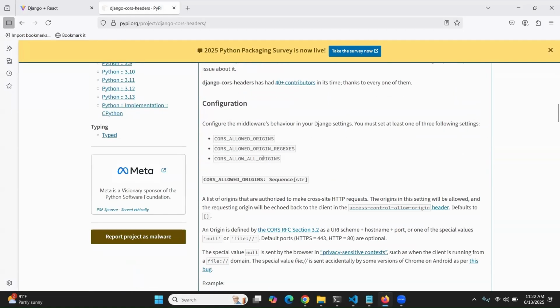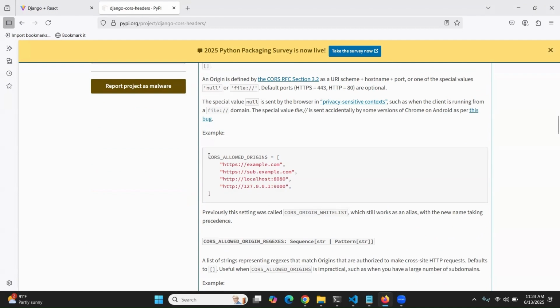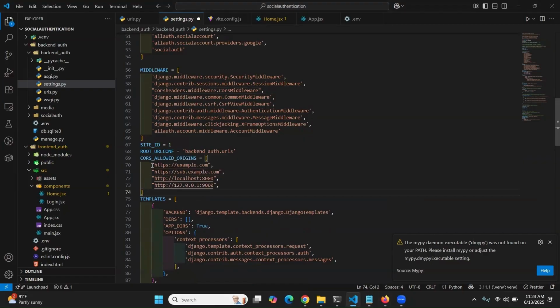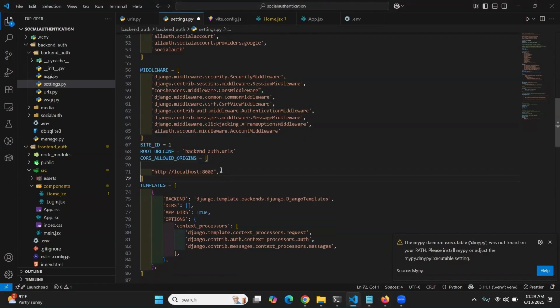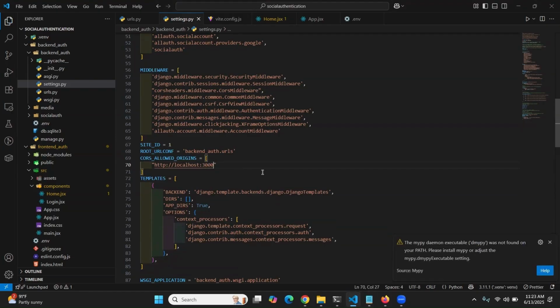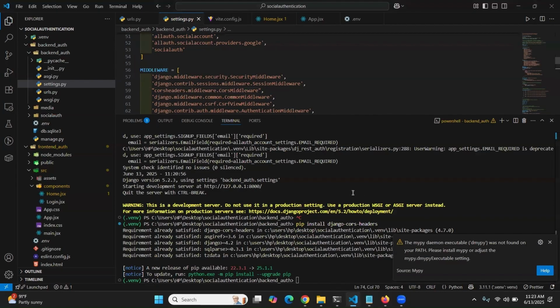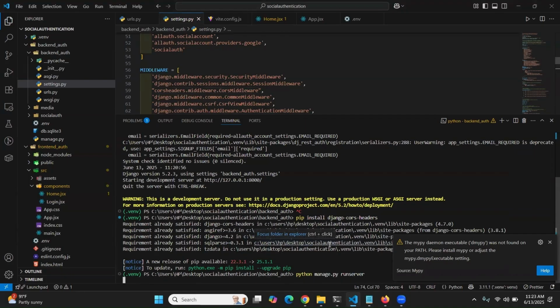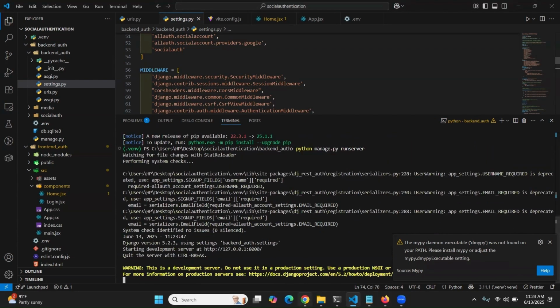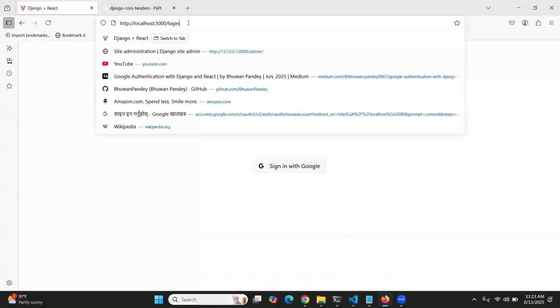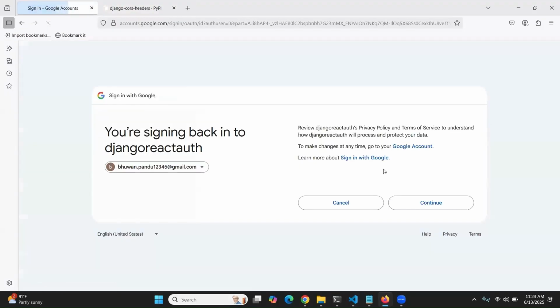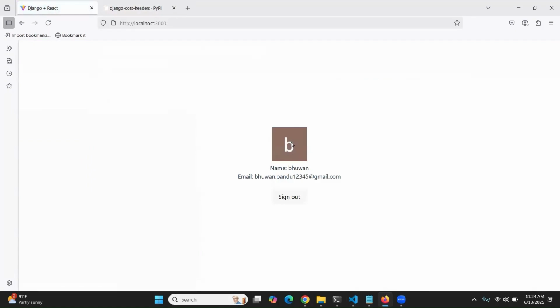And so to allow an origin, we have to define the front end endpoint inside this list. So save this. Now let me run the server. Now let me test again. Refresh and sign in with Google and continue. Now you can see the user details, name, email, and profile of that user.